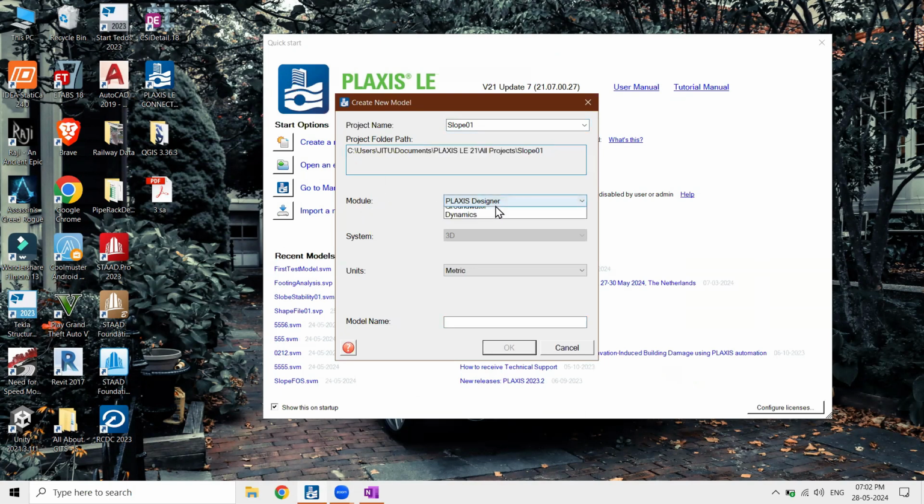Now it is asking for the module, which module I want right now. I want slope stability. We can go for the Plaxis Designer and for the consolidation, groundwater analysis, dynamics also. I'm going to go for the slope stability. And right now the system I'm going to use is 2D. Then the units I'm going to take is metric. You can take any other, that is imperial, that is feet and inches. I'm going to take metric.